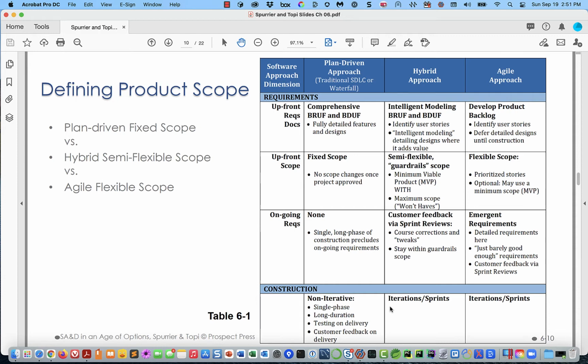The next thing that they talk about is how to define project scope. And I think this is a good discussion because how we define project scope and how we document it, all that kind of stuff, is, I think, an essential element of the difference between the plan-driven approach and the agile approach.